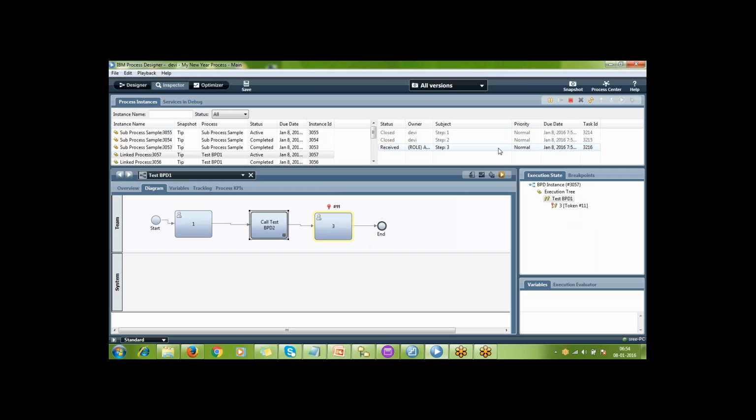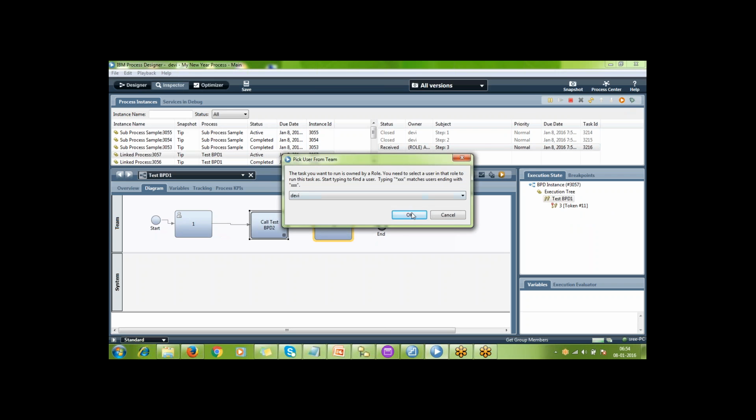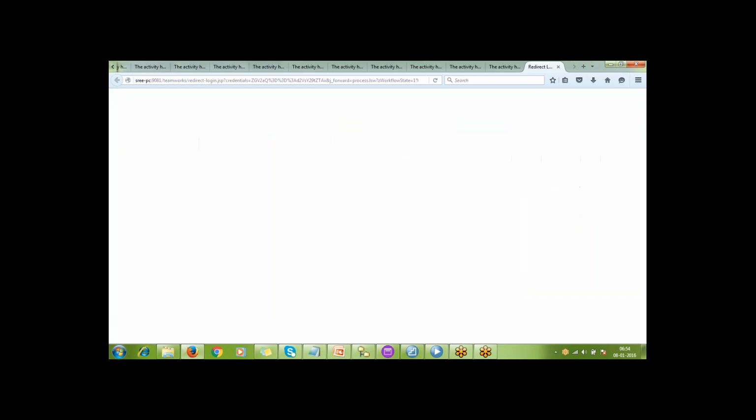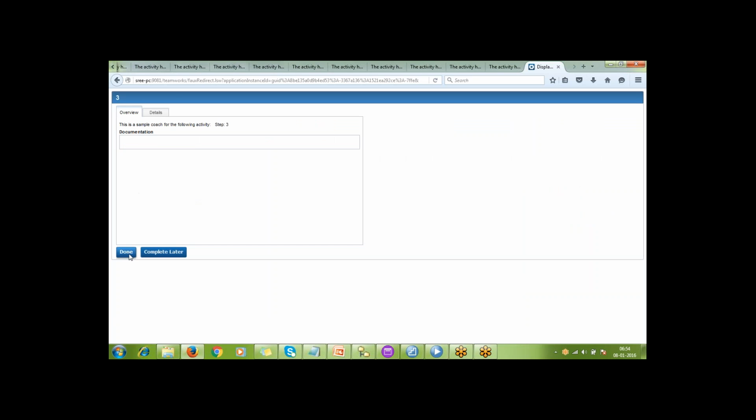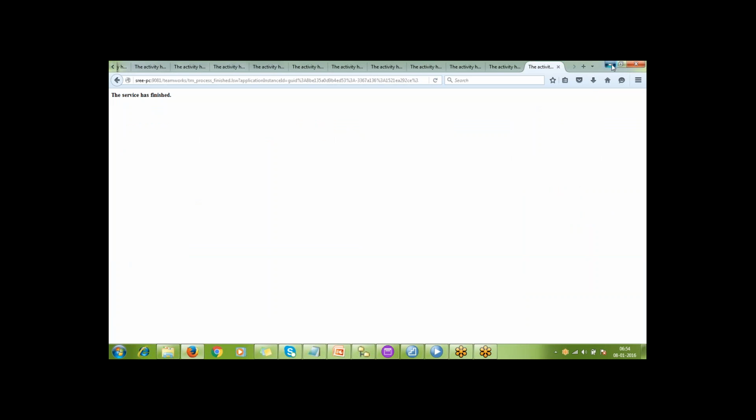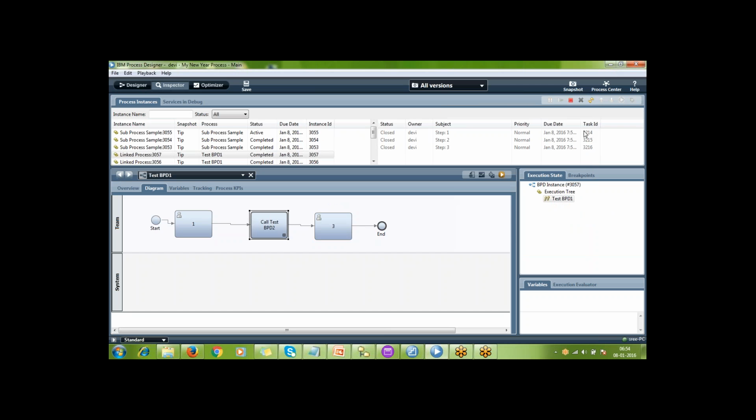That means if you have two BPDs, they always run under the same instance, and the instance finally completes in the parent main process only. That is what I wanted to show you. This activity 3 also got executed, your instance got completed, and all the tasks got closed.